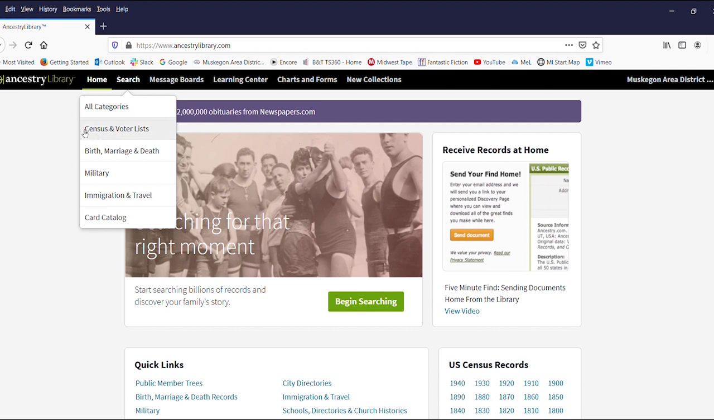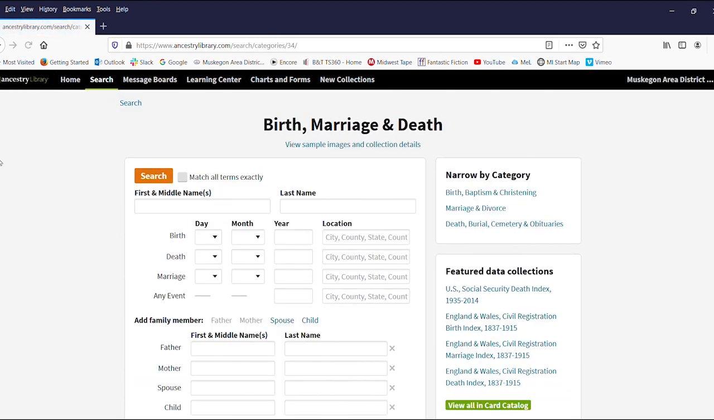They're broken out here: census and voter lists, birth, marriage, and death, military, immigration, travel. Birth, marriage, and death, that's what we're interested in, so let's click on that. When we choose that category, what comes up is a nice search template where we can search by name in all of the birth, marriage, and death records that Ancestry holds. And believe me, it's a huge, huge number. We can narrow by category, and Ancestry prompts you with that choice right here at the top. We can search by births, by marriage and divorce, or by deaths.